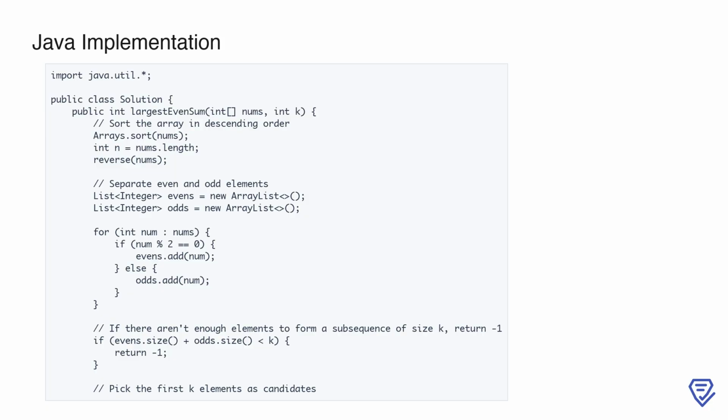Before proceeding, we perform a quick validation. If the total number of elements in both lists is less than k, it's impossible to form a subsequence of size k, so we return -1. Finally, we prepare to pick the first k elements, which are the largest numbers in the array after sorting, as our initial candidates for the subsequence.